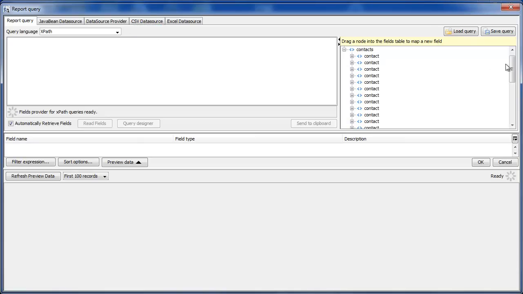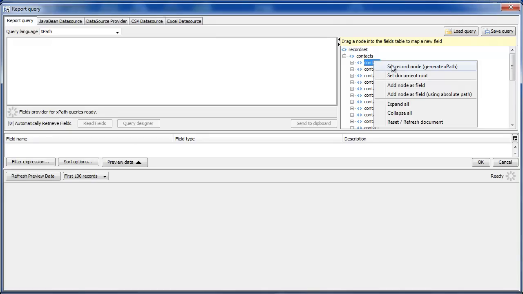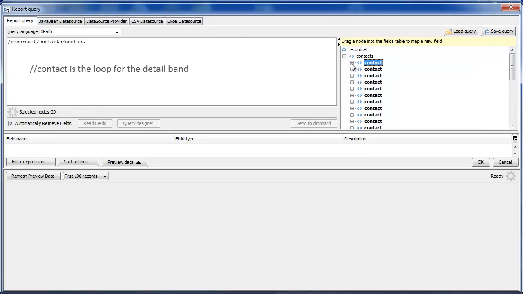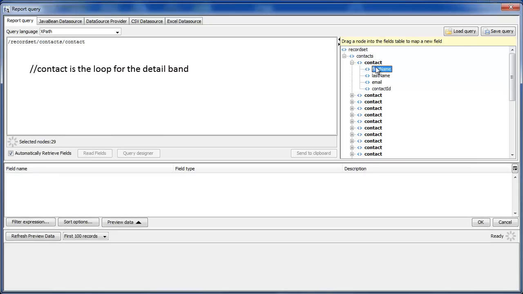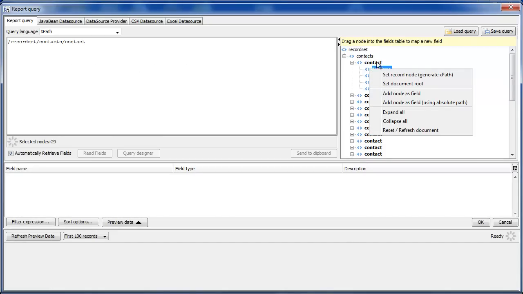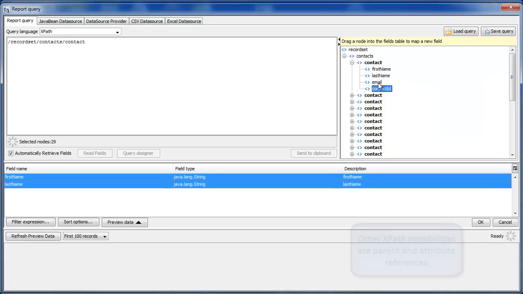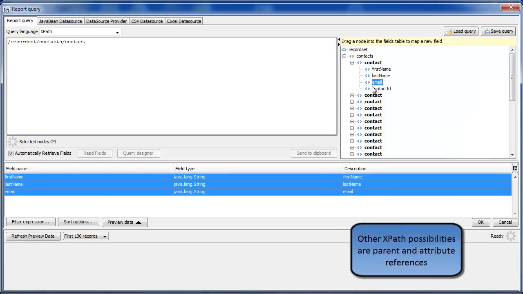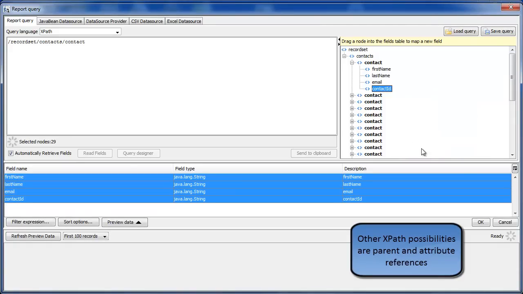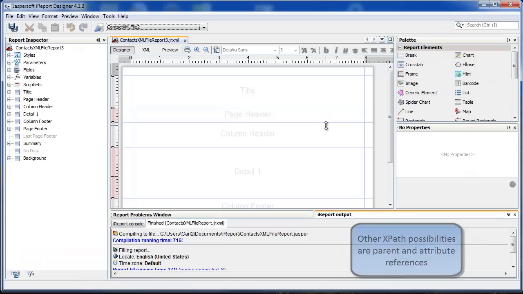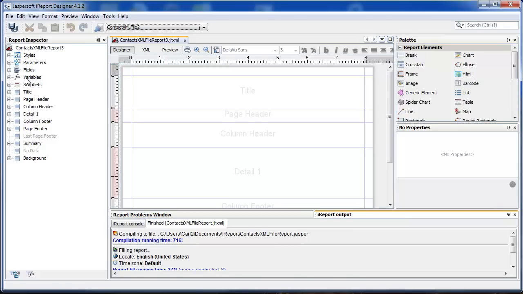I take the loop element or the repeating group and make that my record node, and all the nodes are highlighted. And then for each of these, I can either drag it or I can use this add node as field. This will give me a relative path to use for everything. And that's set.